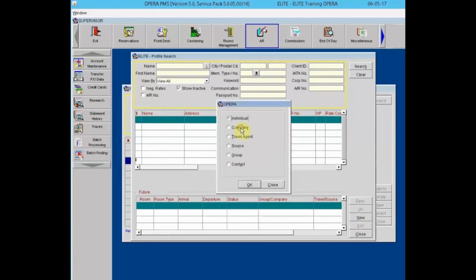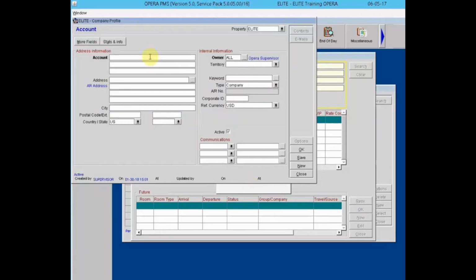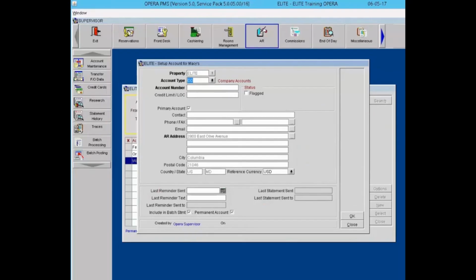We're going to choose Company. And the new AR account, we're going to call it Macy's. We would put the address in for Macy's corporate office. Remember to put the city and state in, or the postal code, and it will put the city and state in. We're going to click on OK. And now if you notice the account type at the top, we're in the account setup screen here.